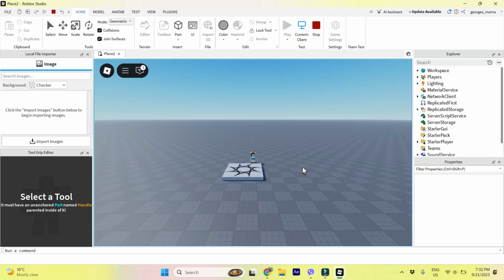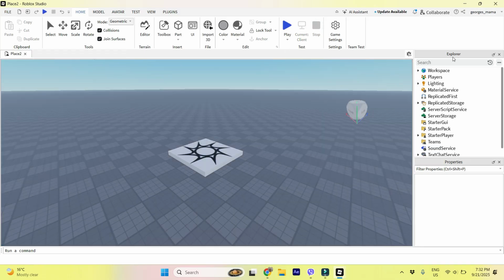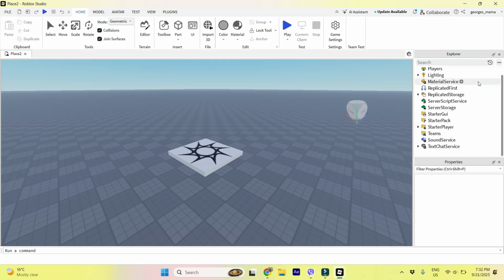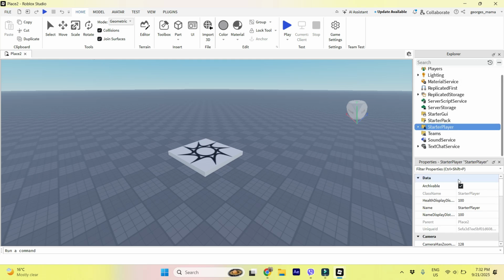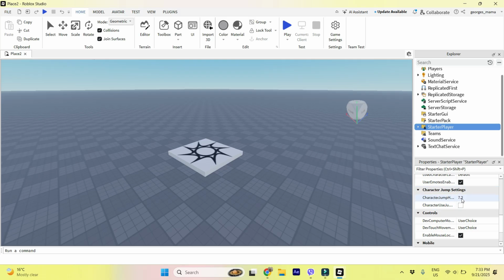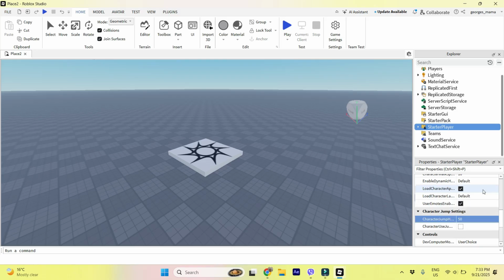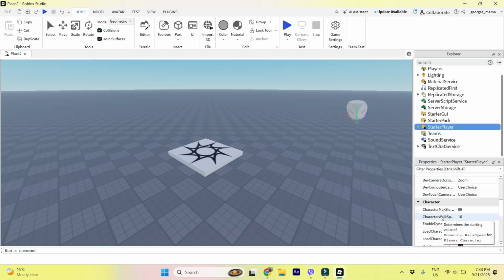So to change the height of jump and the speed, let's go to our Explorer, and in Explorer I will find StarterPlayer. Click on it, and here you can see a lot of properties of your player, and let's find CharacterJumpHeight. This is for his jump height, and I will change it. I'll do it 50 for example. Okay, and let me find also CharacterWalkSpeed. Okay, and I will change it to 60 for example.